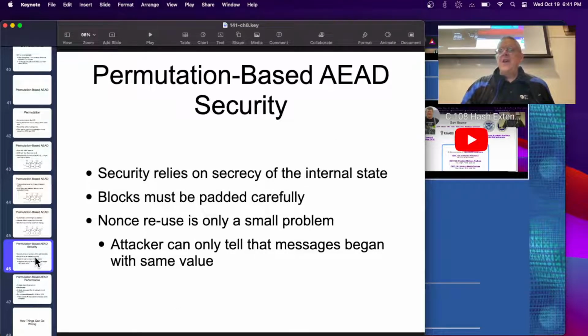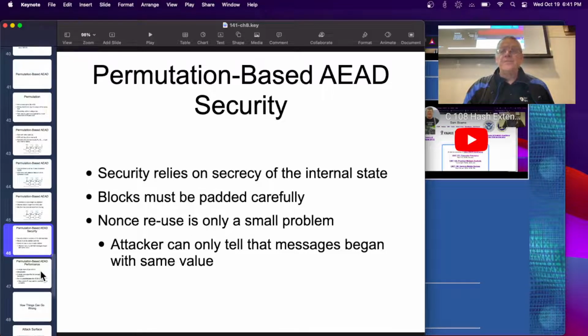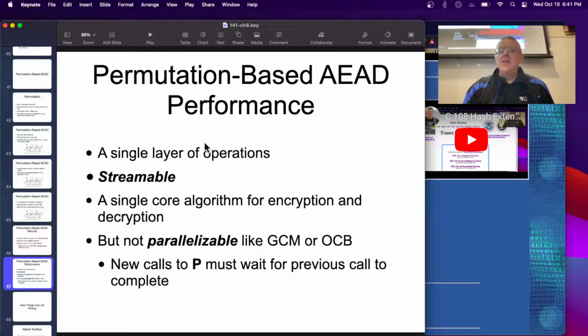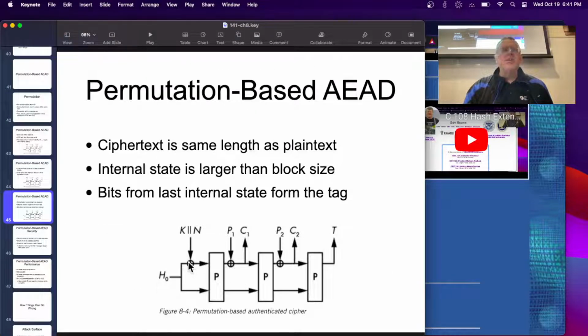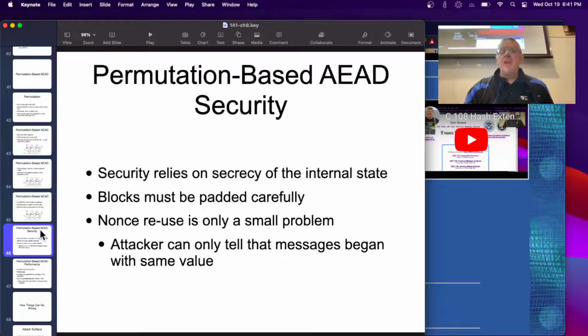All right, so you have to have secrecy of the internal state. You have to pad the blocks carefully, but it turns out nonce reuse is not much of a problem. It's single layer, streamable. You can use a single algorithm for encryption and decryption, but it is not parallelizable. Each block has to be done before you can do the next block. I need the output of this block to go to the next block, like cipher block chaining, so it's not going to be parallelizable.